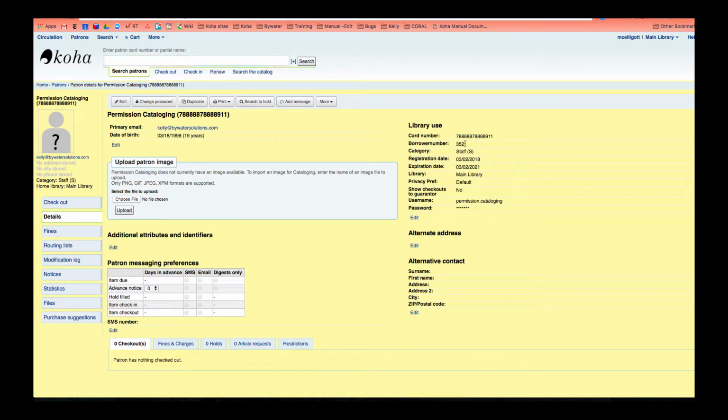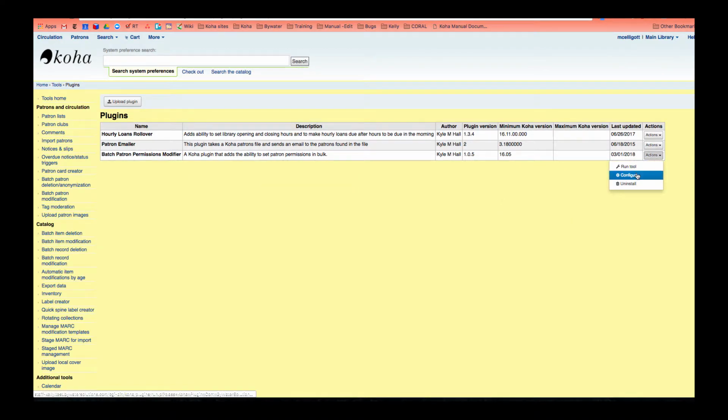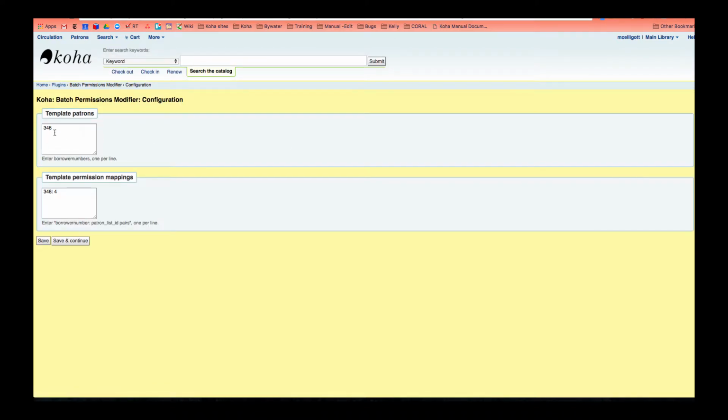Great. Now I'm going to take this borrower number, which is found here in that library use section of the detail page. That borrower number 352 is what I'm going to put in that template patron box in the plugin. So I'm going to go back over to the tools section. I'm going to go back into my tools plugin. I'm going to go to my configure. And I'm going to put that number in here.